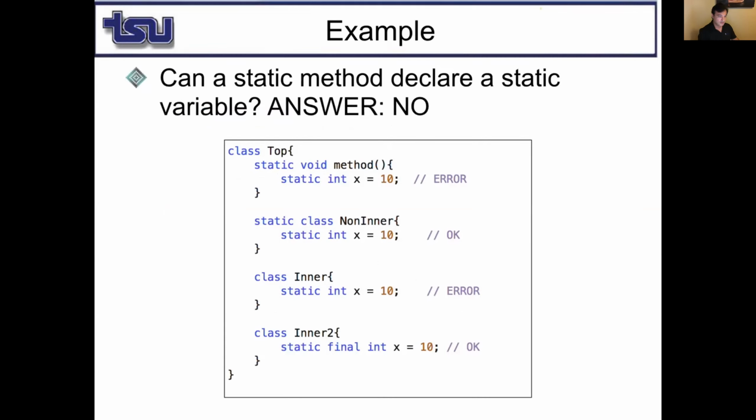So let's go here. This is a little bit tricky. You have a static method. You cannot define a static member in it. That's definitely not the case, because the scope of this x will be local to this one. However, for a static nested class, you can define a static data member. For a non-static nested class, which is an inner class, you cannot define one unless it is final or a compile time constant.